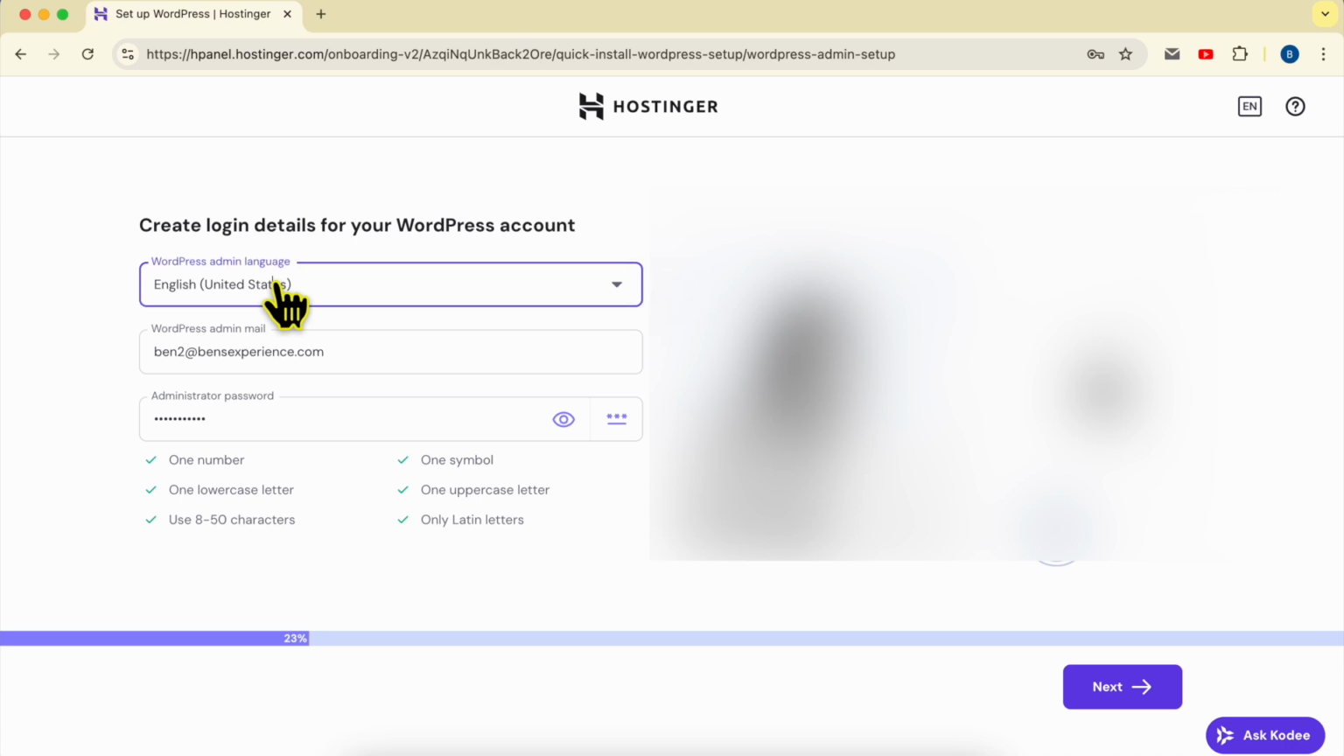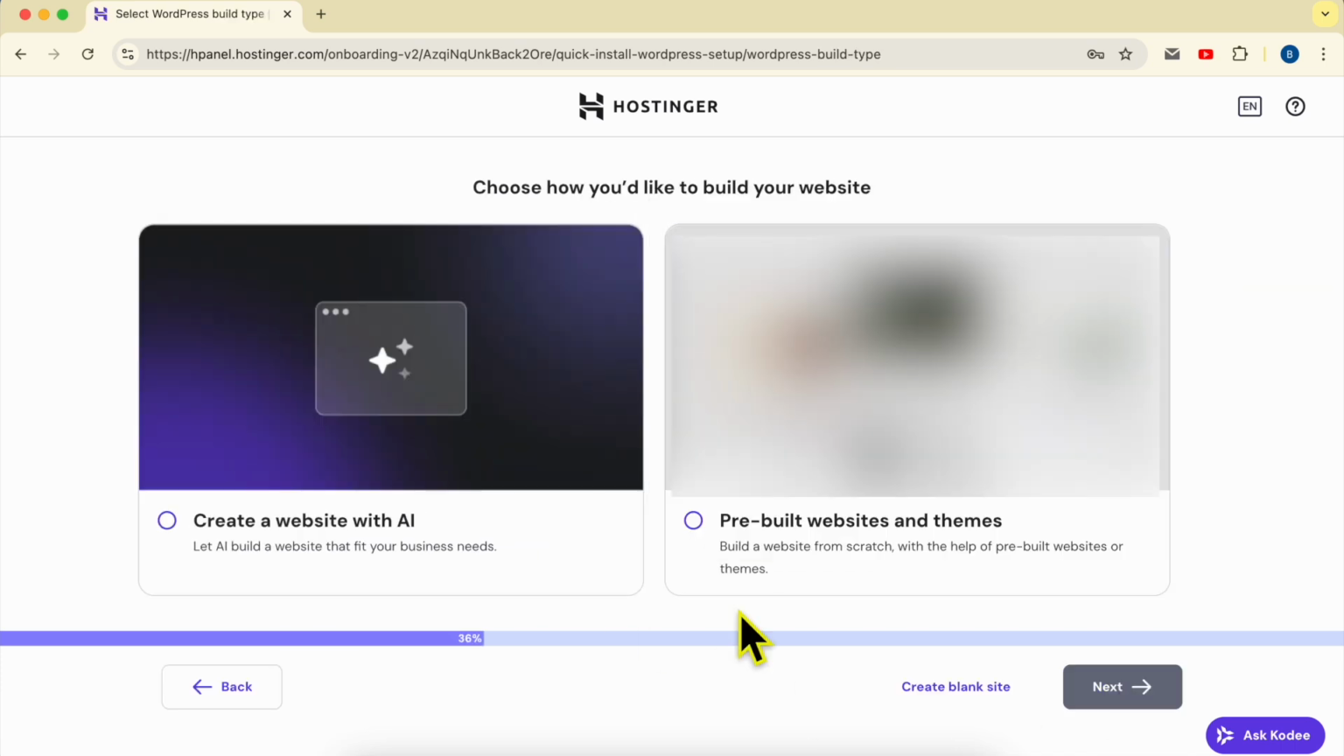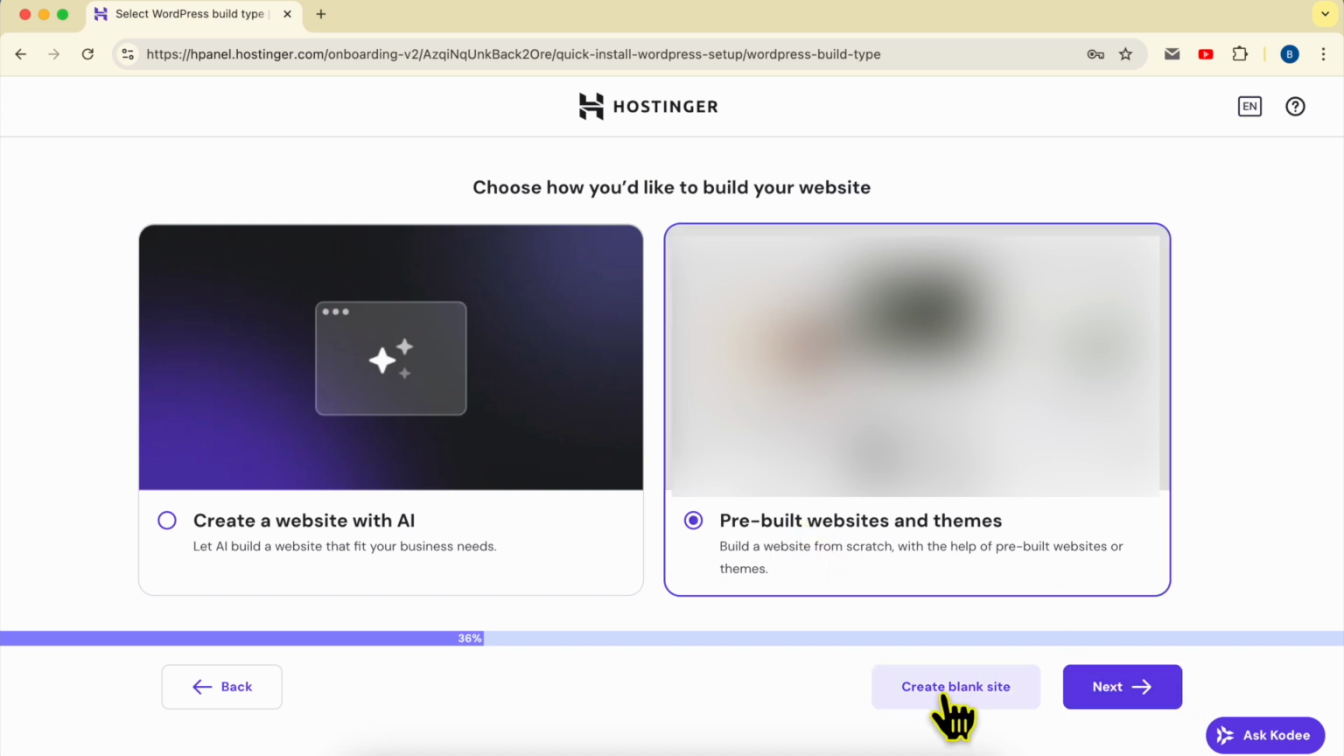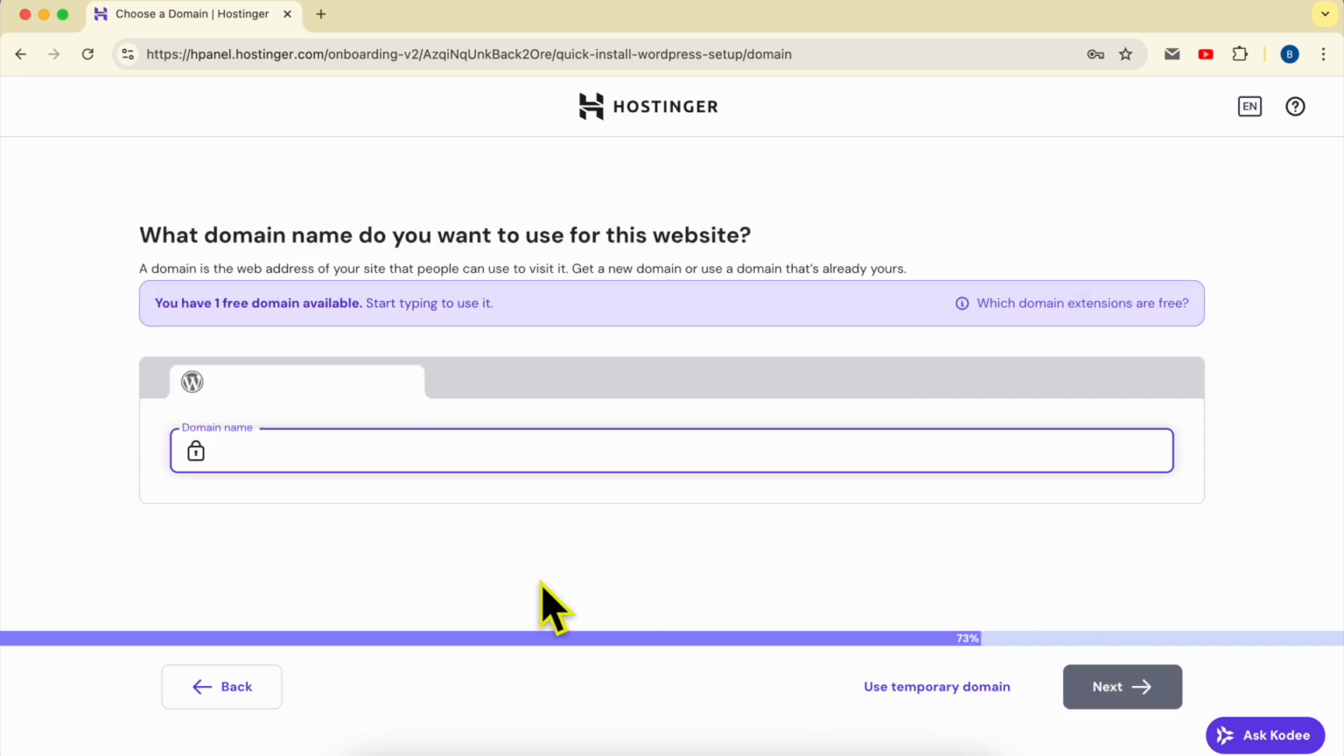Here select your WordPress website language. I will keep it English. Here fill in your WordPress admin email, password, and hit this next button. Here you can use AI to create your website or go with pre-built websites and themes. Here I'm not sure, so I will go with pre-built websites and themes, or let's create a blank site.